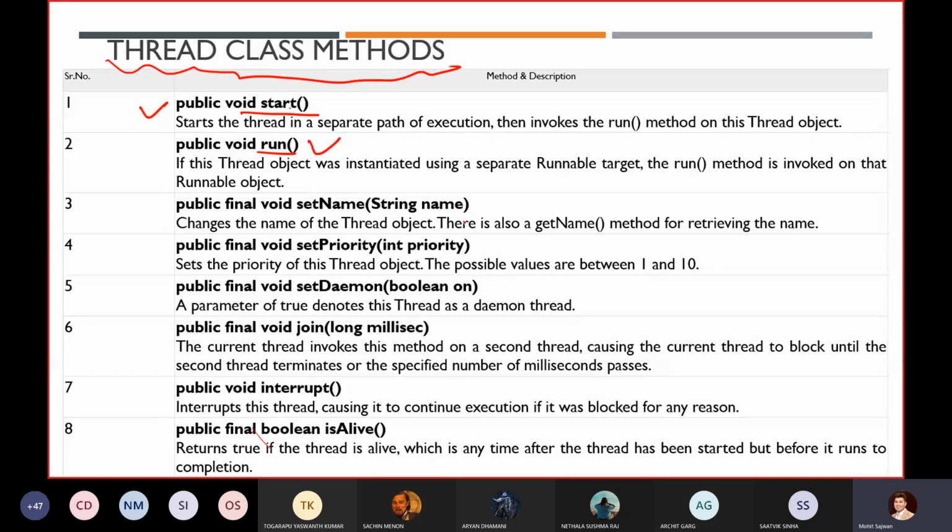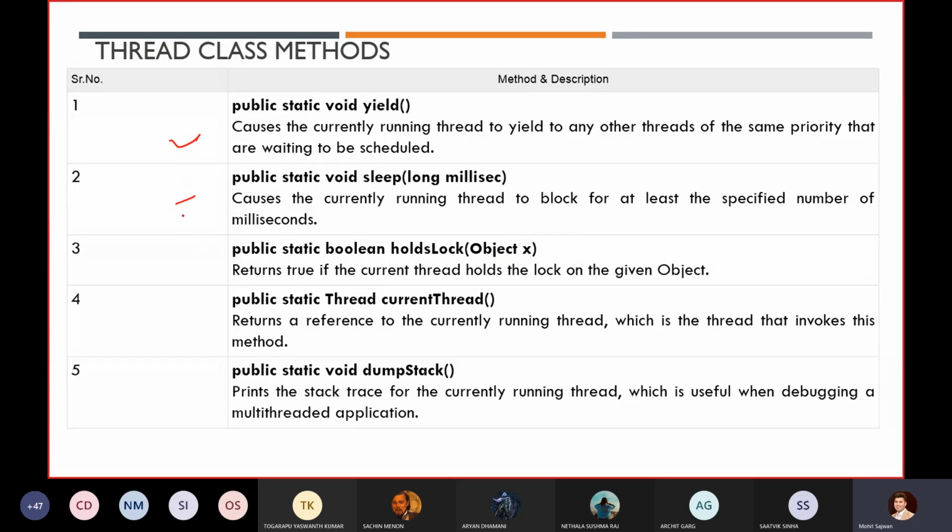We have already discussed these. Now we are going to discuss these two methods too. Later on we will discuss these two methods, but not in today's lecture. In our next lecture we are going to discuss the join method. Some of these methods I might not be able to use, or it depends on the program. So just go through these methods.